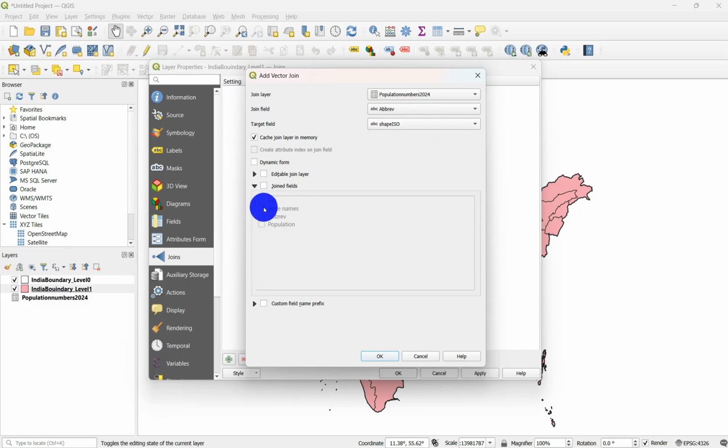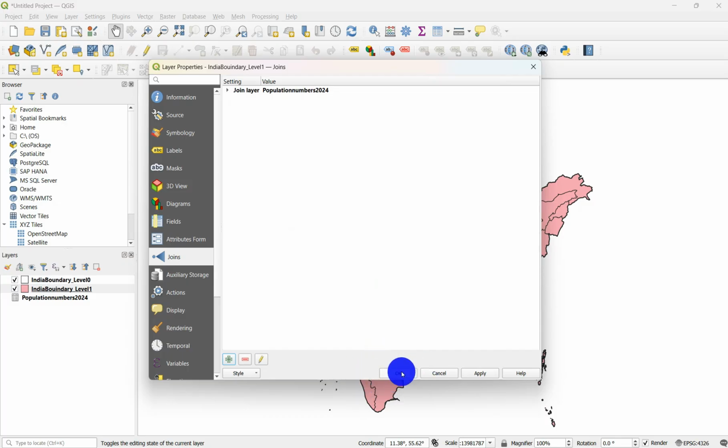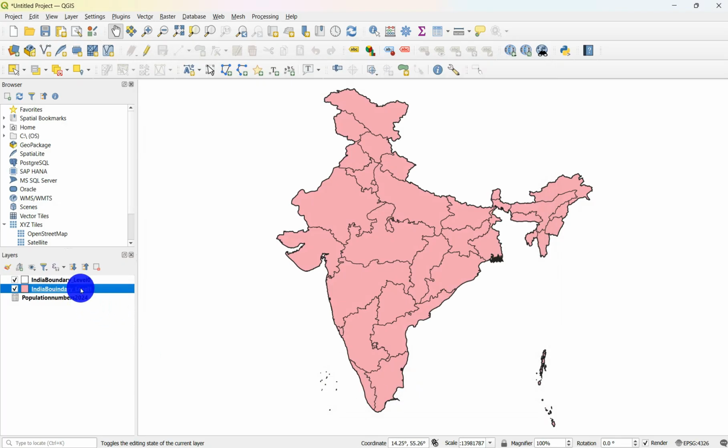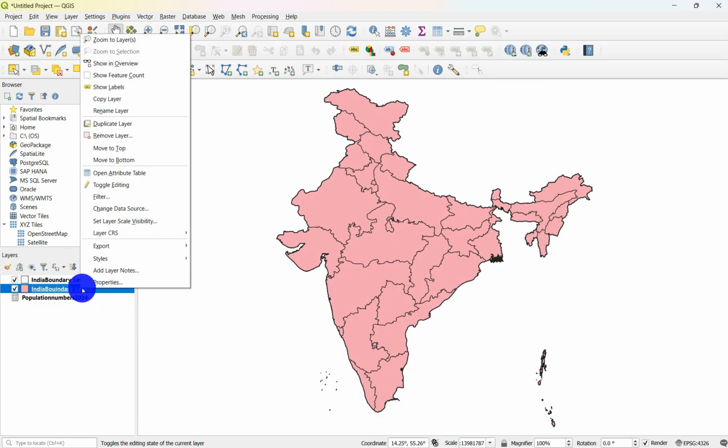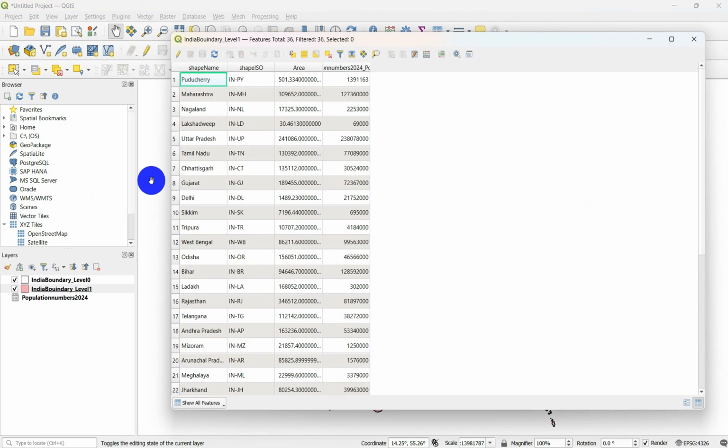Okay, next, select this one, join field. You need to join population from the table here to the shapefile. Okay. And okay. Now you just right click on the level 1, open attribute table. Now you can see that population number from the table is now joined to the shapefile.